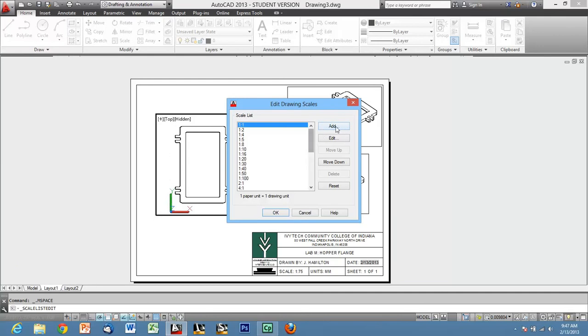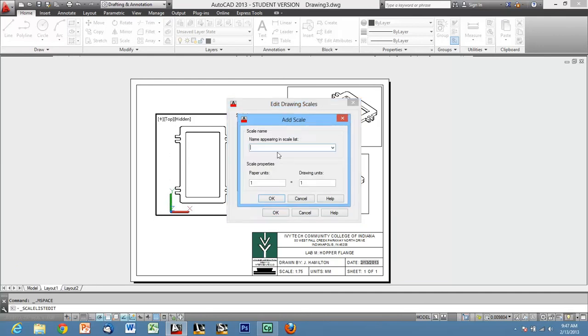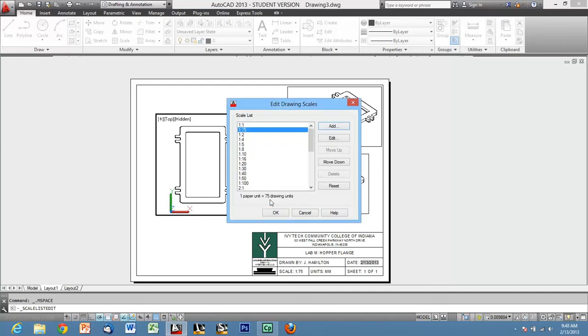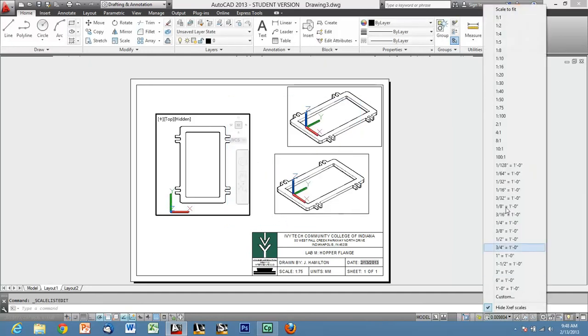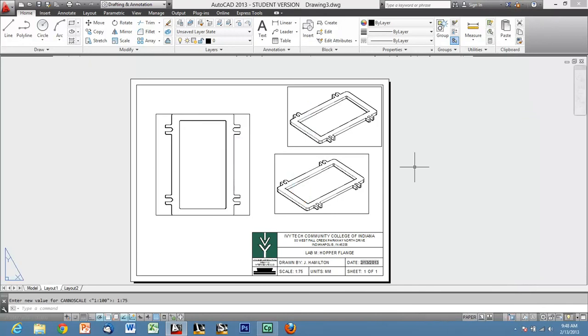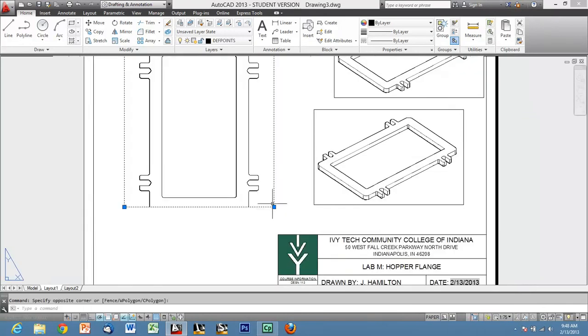So I'm going to add a new scale. And I'll say I want to call it 1 to 75, so it's going to be 1 paper unit equal to 75 drawing units. So I'll hit OK, and then I'm going to move it on down in the list here, so I'm going to hit the Move Down button until it comes all the way down to where it should be, and then hit OK. And now if I come into my list, you'll see that I have 1 to 75 in there, and that's going to work out a little bit better. It'll give us a little bit more viewing area.